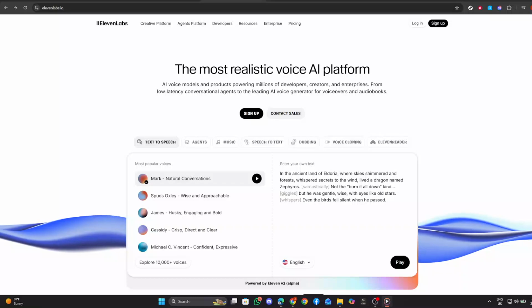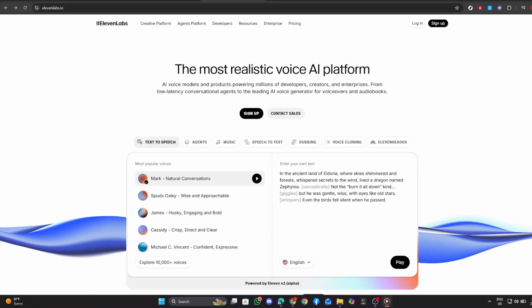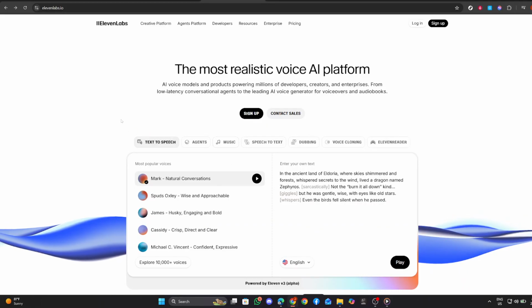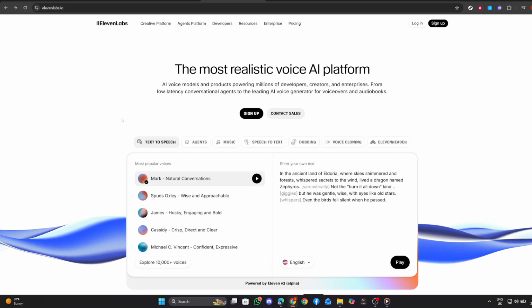In this video, you'll learn how to create an ElevenLabs whisper. This process involves using the ElevenLabs platform to synthesize speech with specific instructions. By the end of this tutorial, you will have a clear understanding of how to produce a whispering voice effect in your text-to-speech projects. Begin by navigating to the ElevenLabs website.